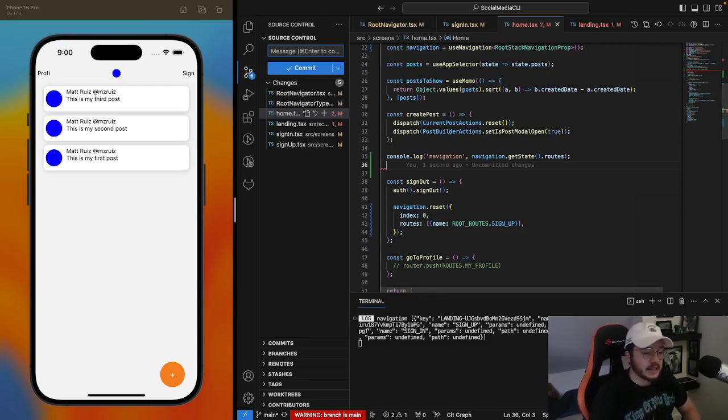Our current stack is landing at the bottom, which is the first page that we saw. Then we have the sign up page, because the landing has nothing. We're not signed in, so it takes us to the sign up page, and then from the sign up page we go to the sign in page. From the sign in page we go to the home page. So that's our stack right now.